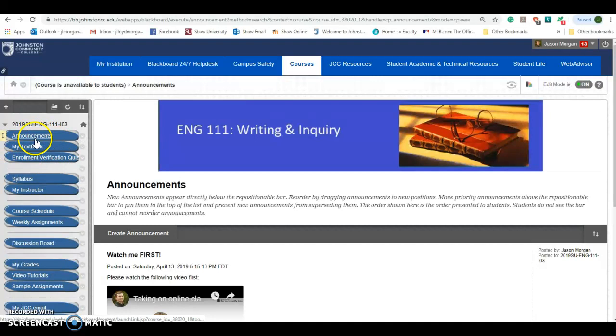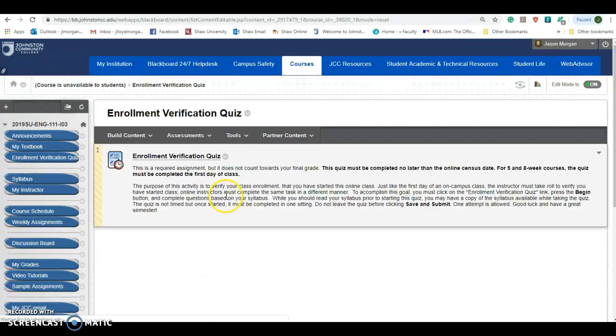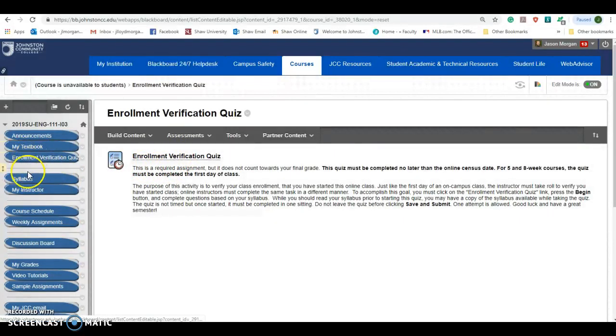So up top, we have the announcements, which you're going to get to, your textbook. And in order for you to actually be enrolled in this class, you have to take the enrollment verification quiz. All you have to do is click on this link right here, and then you click here to actually take the test. You have to take that by, I believe it's May 23rd. If you haven't completed some sort of assignment by that date, then you will not be registered in this class. That is, you may be registered, but you will be removed from the class because that is a qualification for the school.